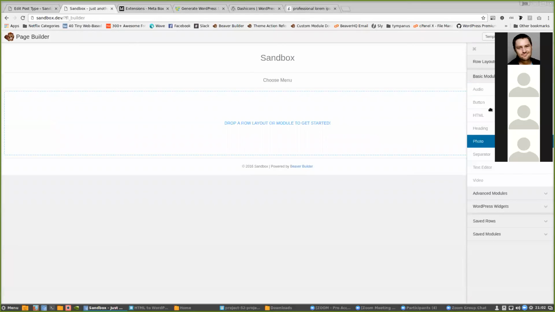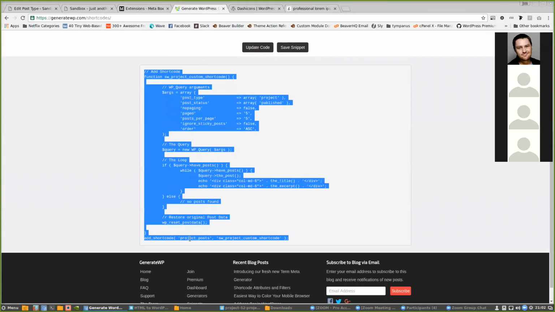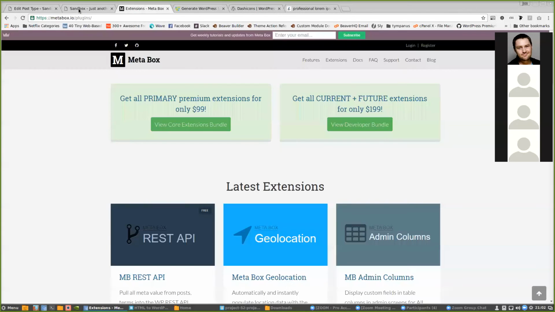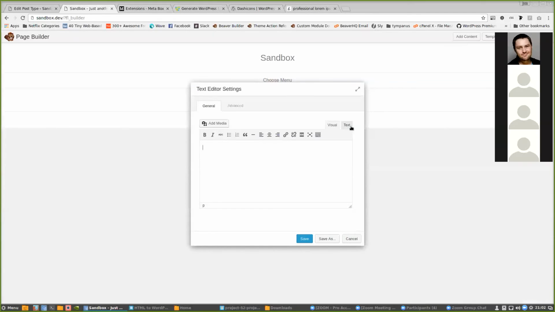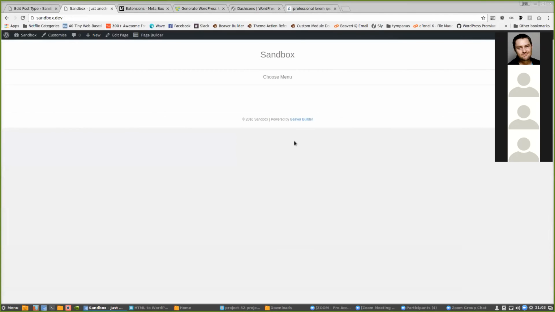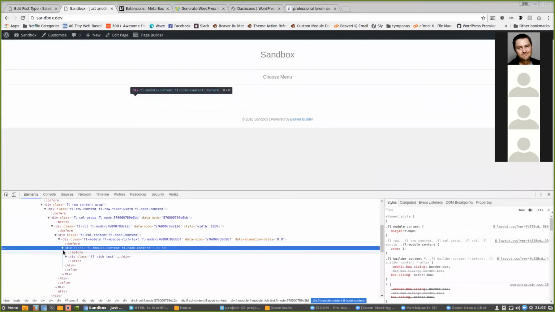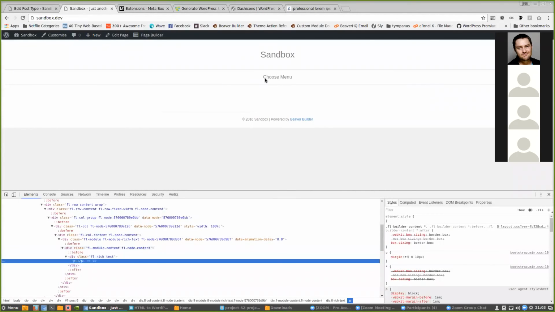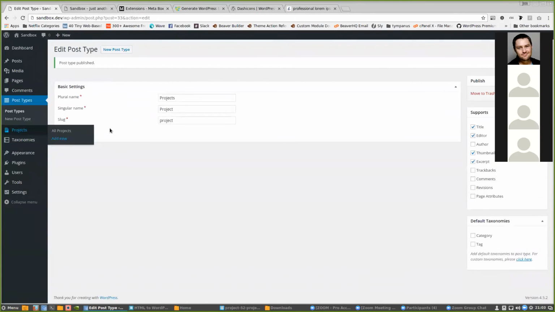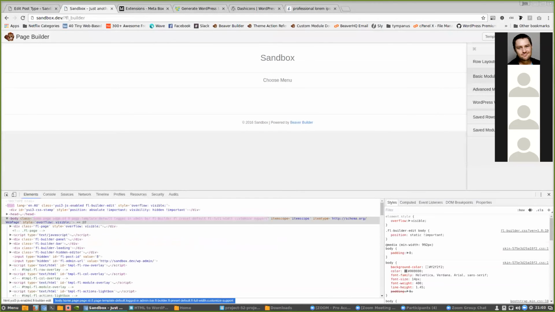Let's grab our text editor. Our shortcode was project_posts, so I want to make sure I'm in the text and go project_posts. Hit save, hit done, hit publish. And that didn't work. Why did that not work? Anyone know why that didn't work? The shortcode's not working in the text editor?